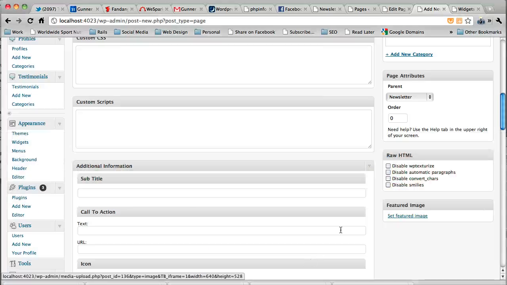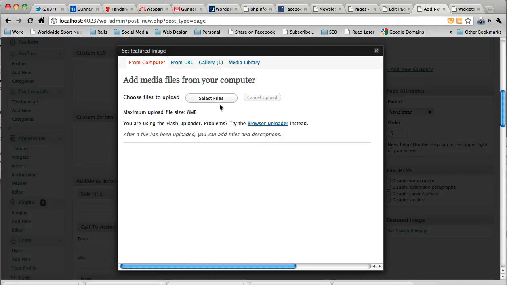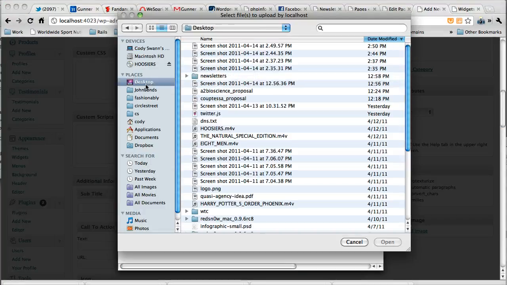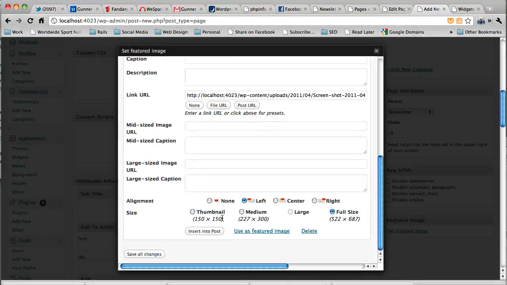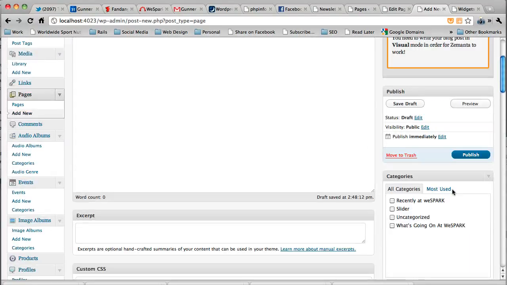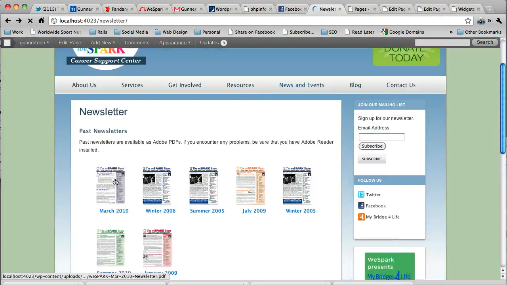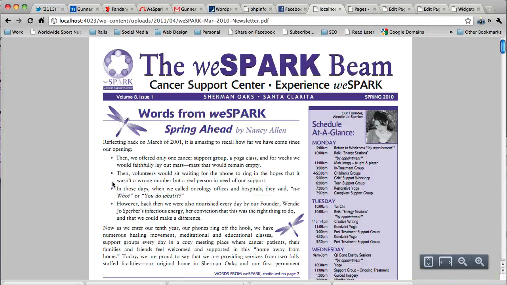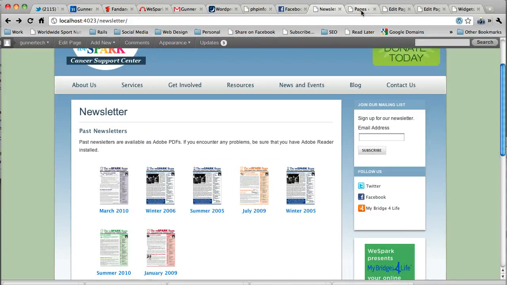And go back to our content management system and go set featured image, select files, find the screenshot that we just grabbed, and then we're going to click use as featured image, and then publish. We should be able to go here and refresh and see March 2010. And when we click this, voila, there's the PDF.